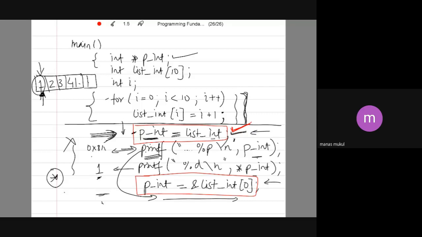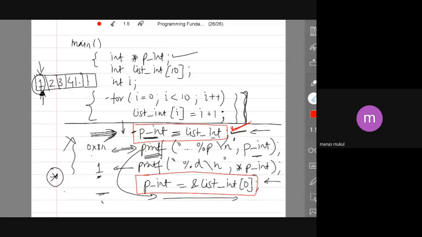So you have to know that there is no difference. If you can write this, you can also write this, and both mean the same. So that's basically what this concept was all about: how pointers and arrays are related to each other.